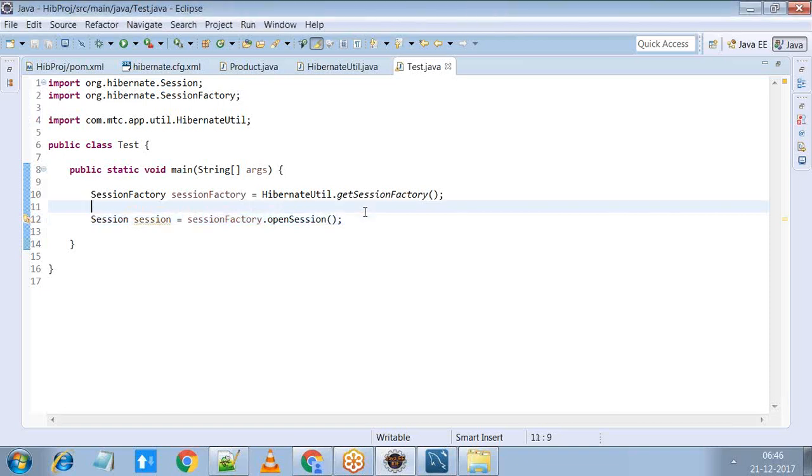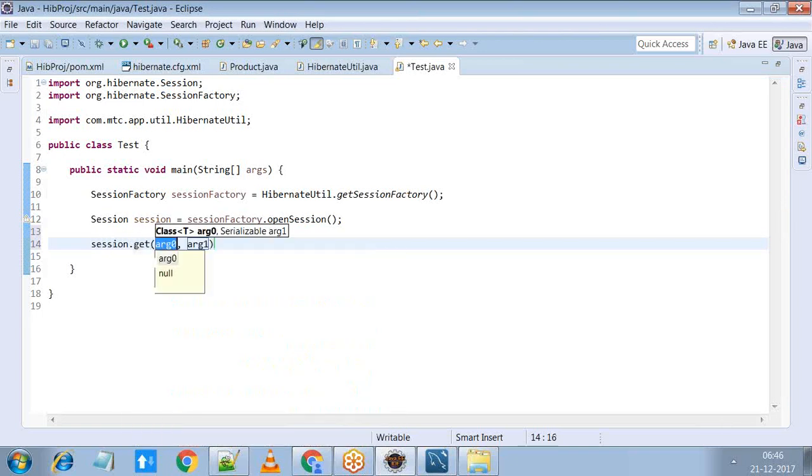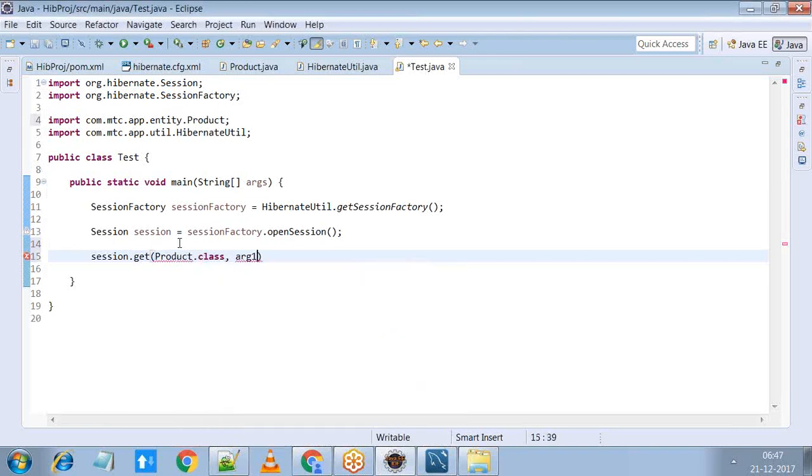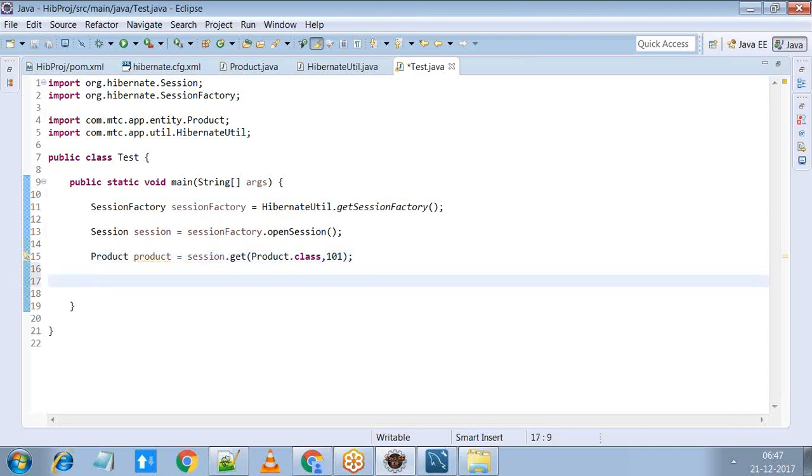And once you got the session, you can just call the session's get method. So the get method, it is used to fetch the records based on the product ID. Okay, from the database, you can fetch the records based on the product ID, I can say. So product class, ID, let's say 101. I have a product record whose ID is 101. So you can just fetch this record. That's it. You got the product object.